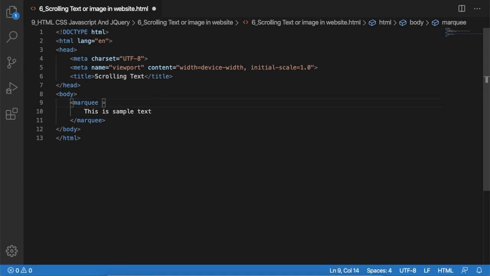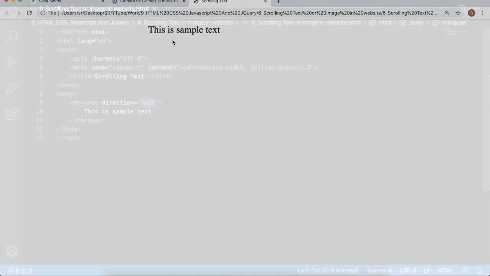Then you need to mention the behavior of this scrolling text, whether it should scroll from left to right or right to left or to the top or to the bottom. For that one, you can use an attribute direction. Within this one, you can mention, if I mention as left, text will scroll from right to left. Let's save this file and go back to the browser and just check how it will appear. As you can see here, text is scrolling from right to left. As we have mentioned, direction is left.